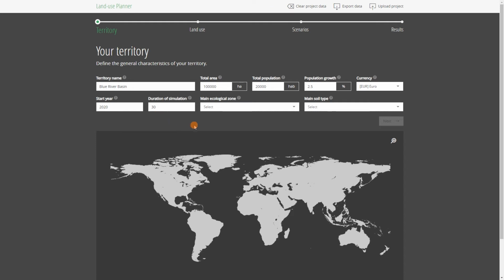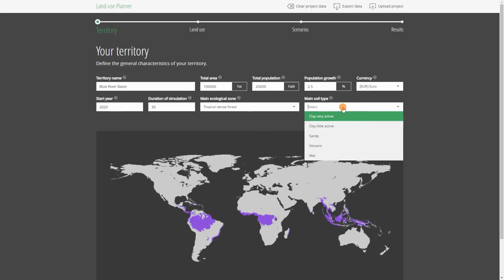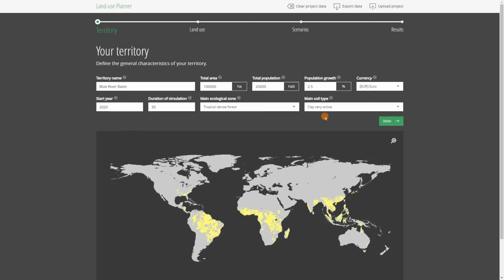And for these two drop-down menus, main ecological zone and main soil type, either we already know the area or we use the map displayed below. Here, in our example, we choose tropical dense forest and clay variegative soil. The choice of the ecological zone and soil type conditions provides some default data, especially on forest carbon stocks, but you can always adjust this data later if necessary. You can now proceed to the second step of the Land Use Planner by clicking on Next.